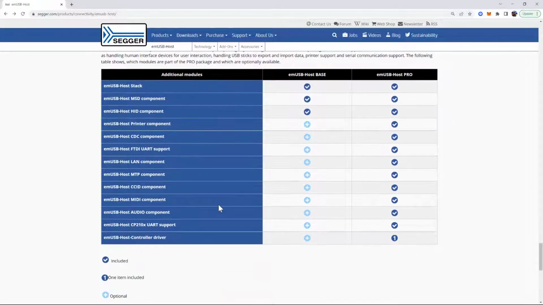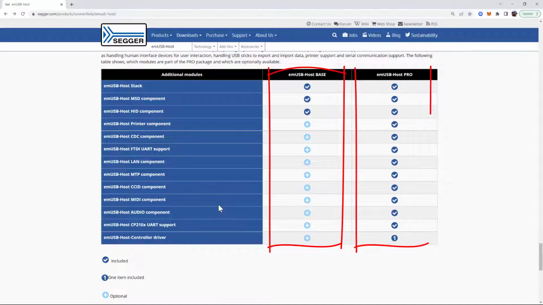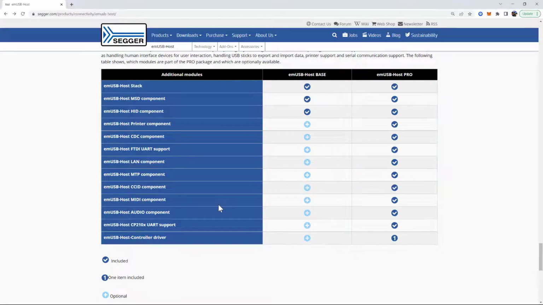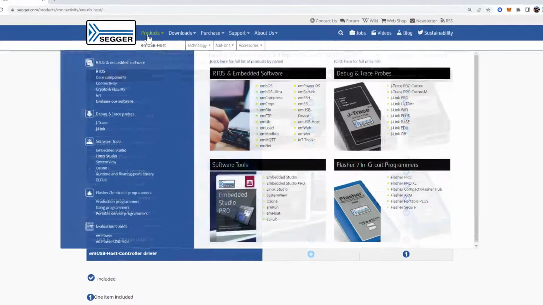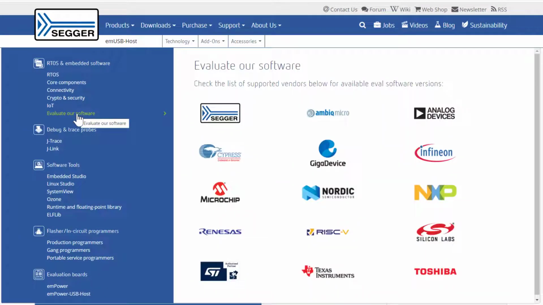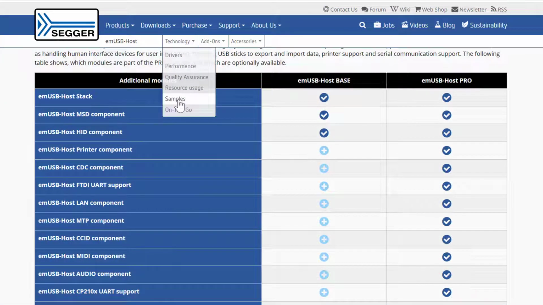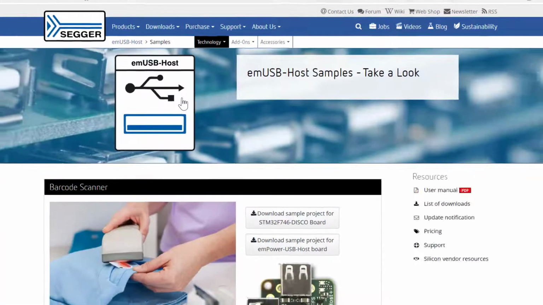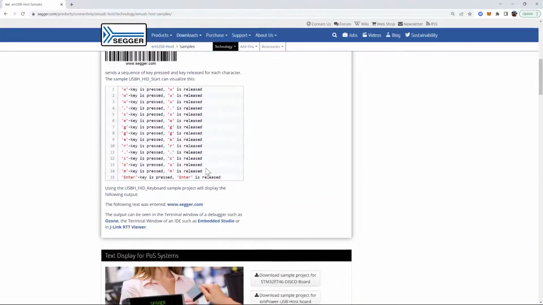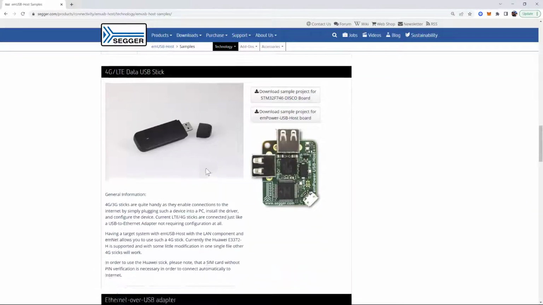emUSB-Host comes in two flavors, Base and Pro, and in this table here you can see the emUSB-Host components that are included in each package. A good way to try out emUSB-Host is actually to use one of our eval software packages that we have available for a lot of different eval boards from a lot of different vendors. Or you could check out the samples here in the Technology tab and download a sample application from here.